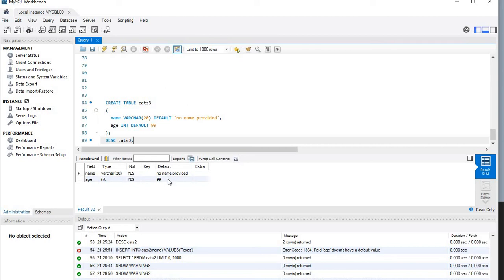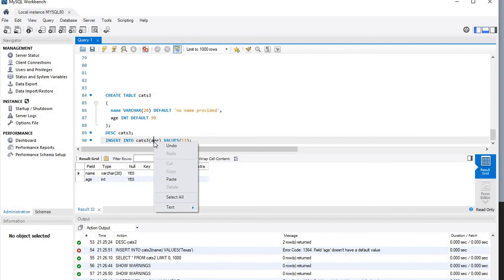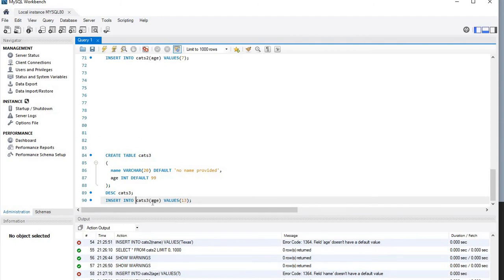With a default value of "no name provided", and for age, if we are not giving any age, it will go to 99. Okay, so I'm going to insert a cat's details without any name. You can see I have given only the cat's age. So if we are not giving any details of a cat's name, it should become "no name provided". Let me go ahead and execute this.